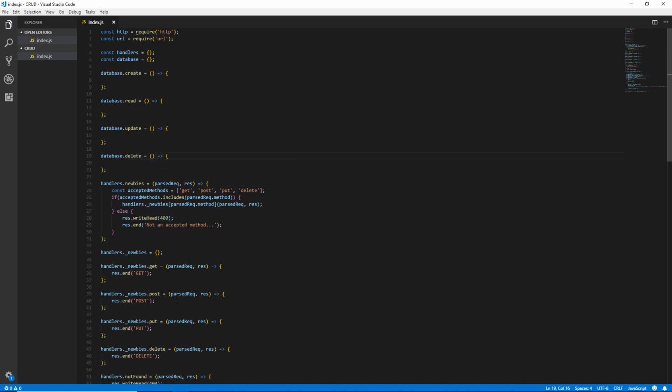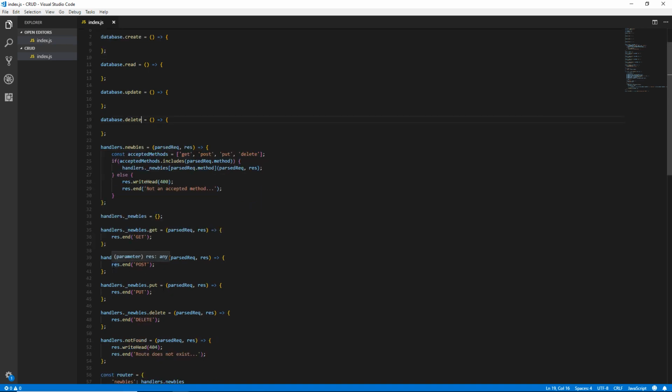The first one we're going to want to work on is post, because starting off fresh, we're not going to have any newbies to interact with. So we'll at least need to be able to create one. So we'll start with the post. Go ahead and get rid of this for now. And so we're going to want to call our database.create method. So let's say database.create.